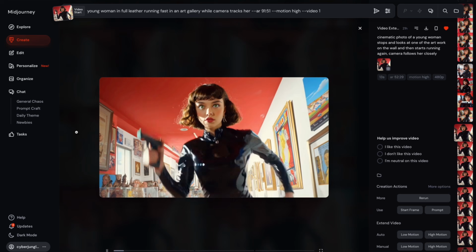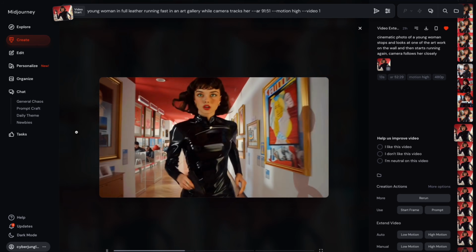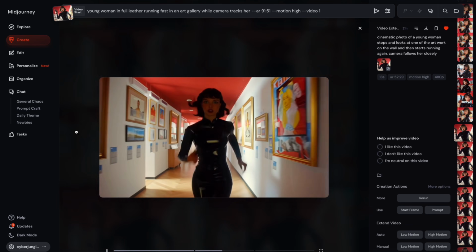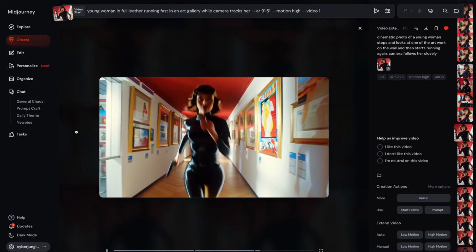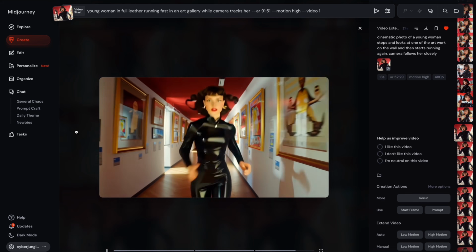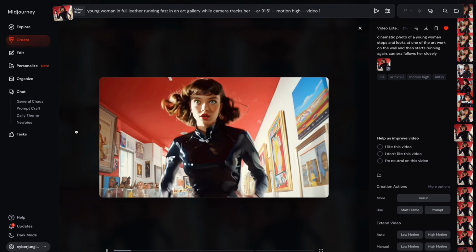And of course, you will realize that occasionally there are some consistency issues with the gun or with the legs as well. But overall, considering that this is a version 1 product, I think it's very impressive.